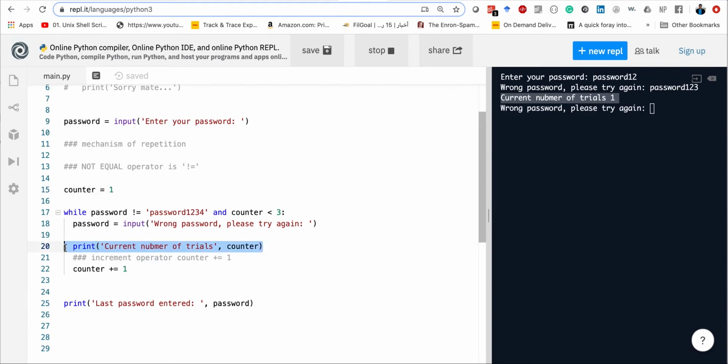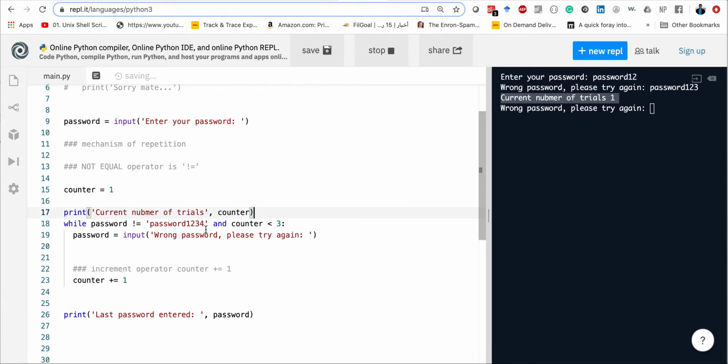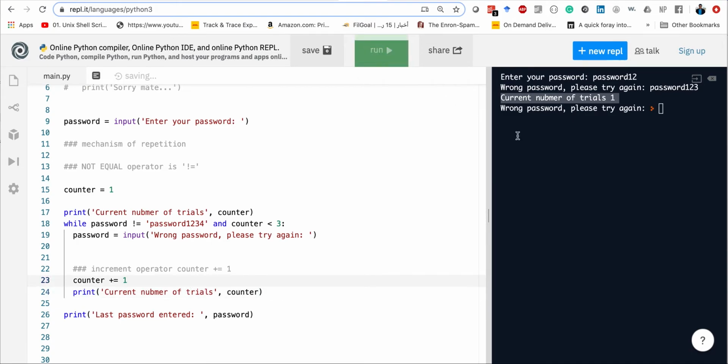So what we might need to do is to actually go here, and then we count the number of trials, and then after that, when we increment, we'll put it here, and I'm going to terminate, and then I'm going to start over again.